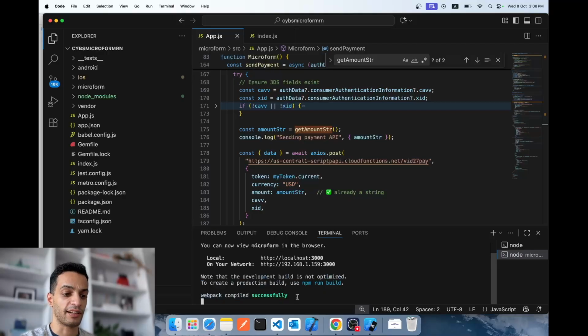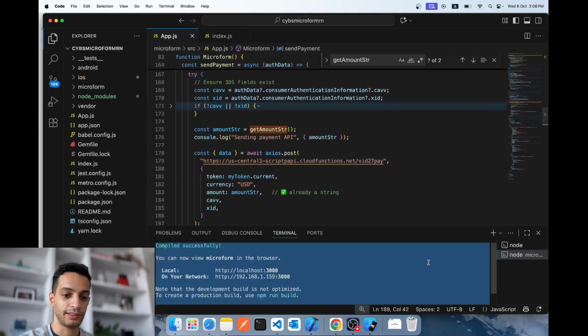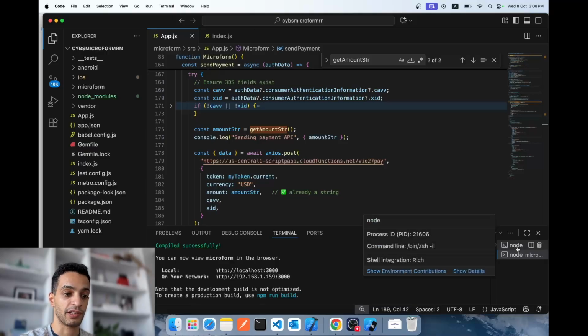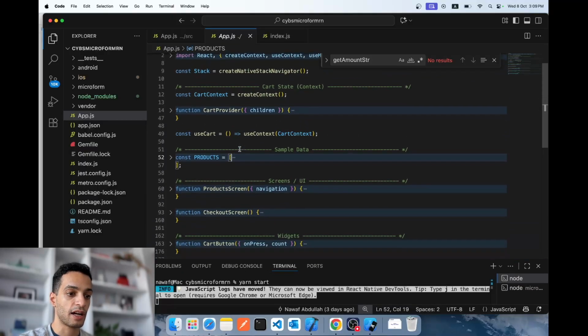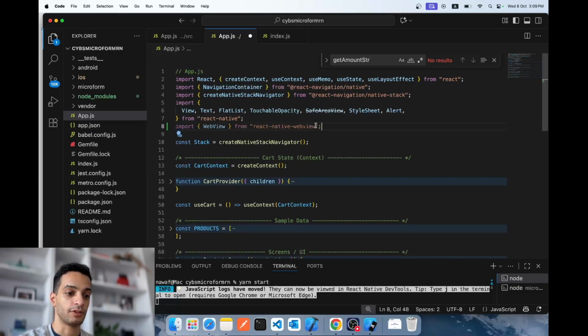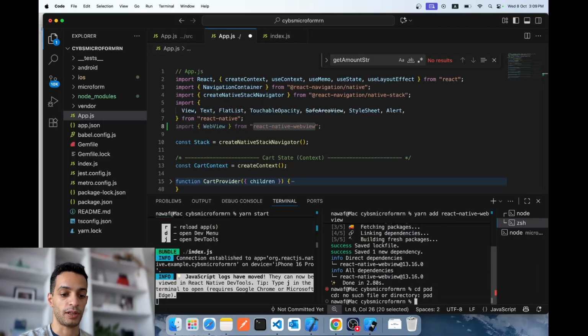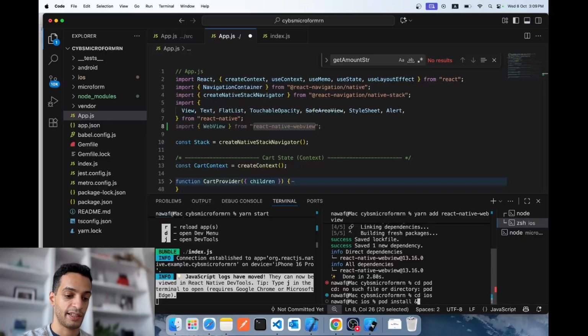Now for testing, I'm gonna leave this React.js app running on localhost, but eventually I should be deploying it to a URL, which I'm gonna use in my WebView. This is the code for my React Native app. I need one dependency here, which is React Native WebView. So let's go ahead and install this. And then once we install it, we need to install it also in pods, like this, cd ios, pod install.